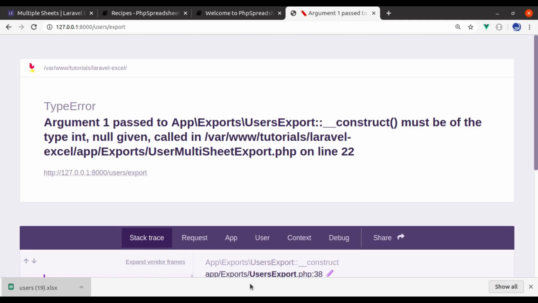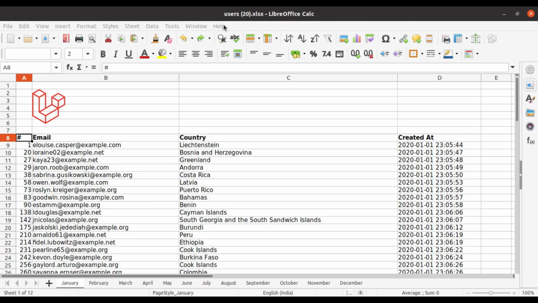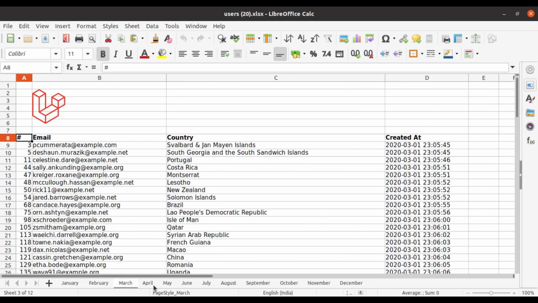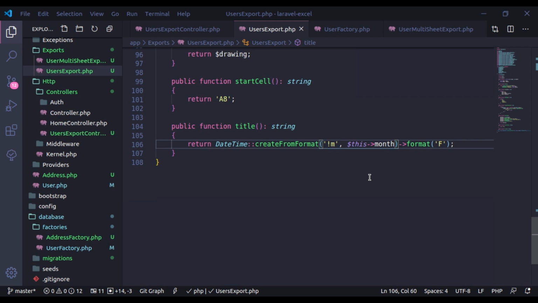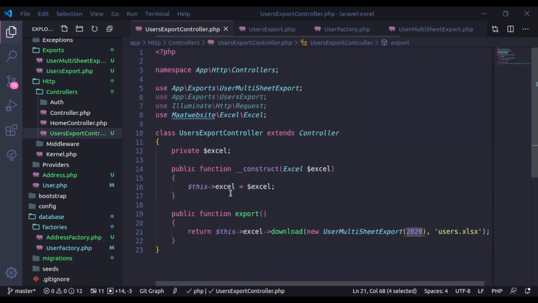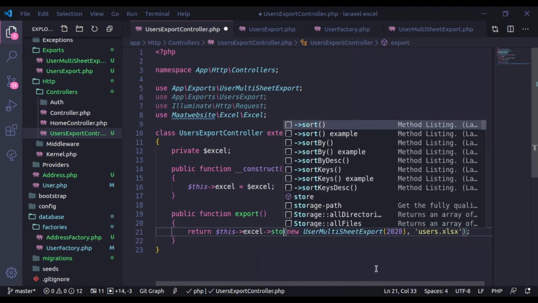Now let's go to the browser, hit enter, and let's open this downloaded Excel sheet, and we have a name for every sheet: January, February, March, April, and so on. Now sometimes you may not want to download this Excel sheet. Instead you want to store it on your local server disk. So for that, in the controller right here, instead of download we can use store.